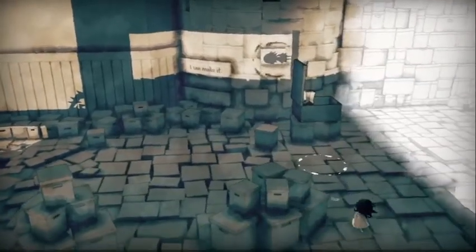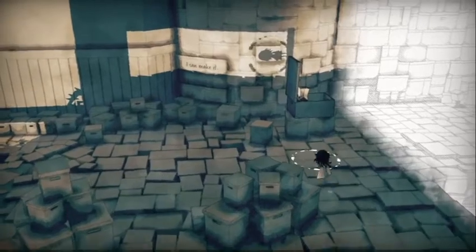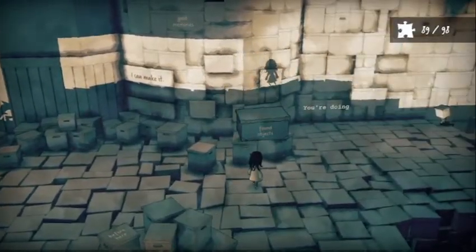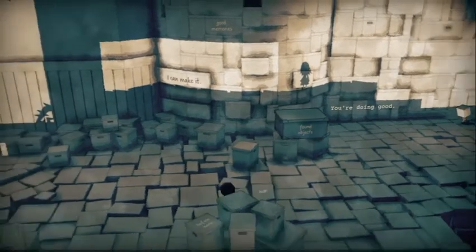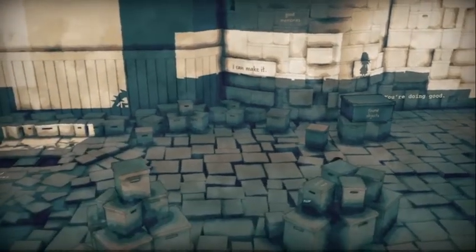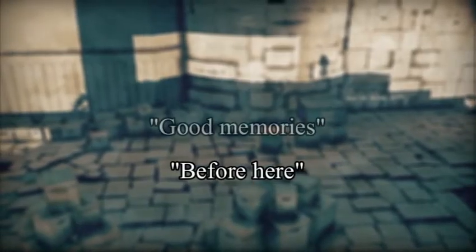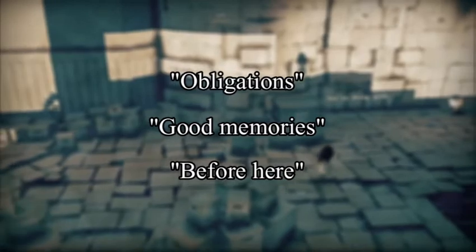The further you venture into the school, however, you realize that the main focus of the background is the vast array of boxes that quickly overtake the memory of school. Boxes that symbolize her memories as a whole, with many of the boxes having labels such as "Before Here," "Good Memories," and "Obligations."